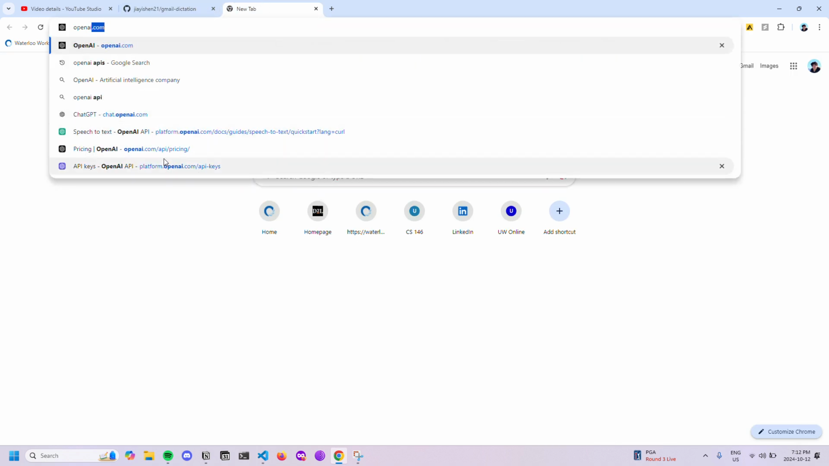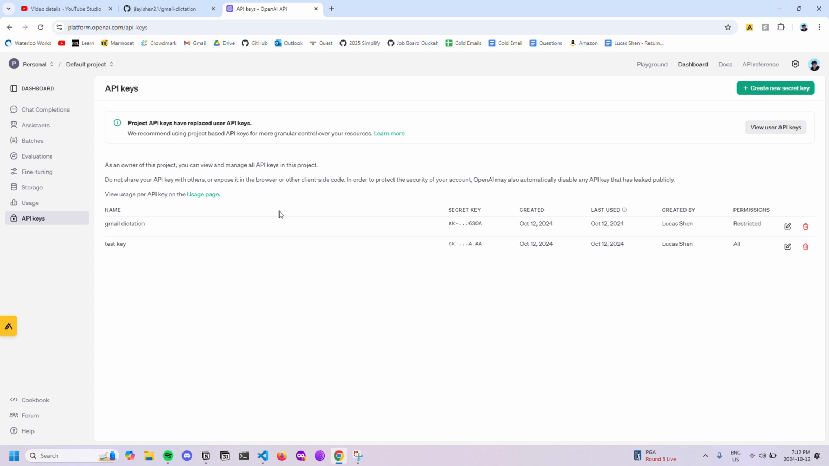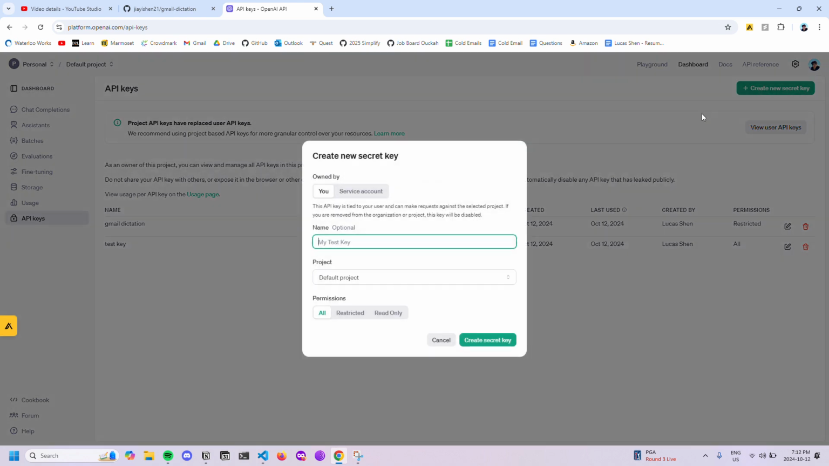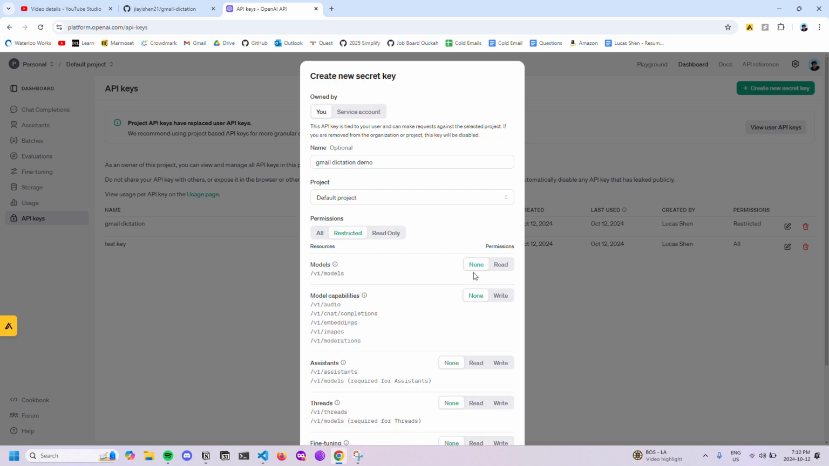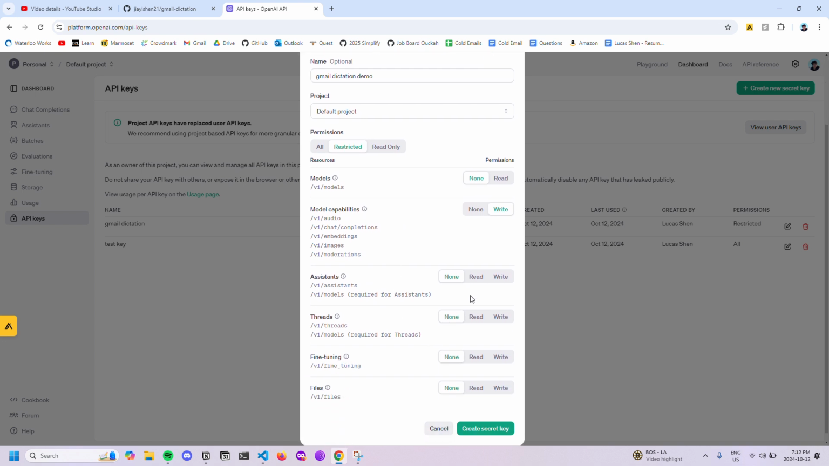So how you're going to get your API key is you're going to go to this link, and you can either create an API key, or you can use one of your pre-existing API keys. What I'm going to do is create my API key, Gmail dictation demo, and restrict it so that we only give permission to the audio. You can be a bit more loose if you want, but you need to give permission for the audio capability.